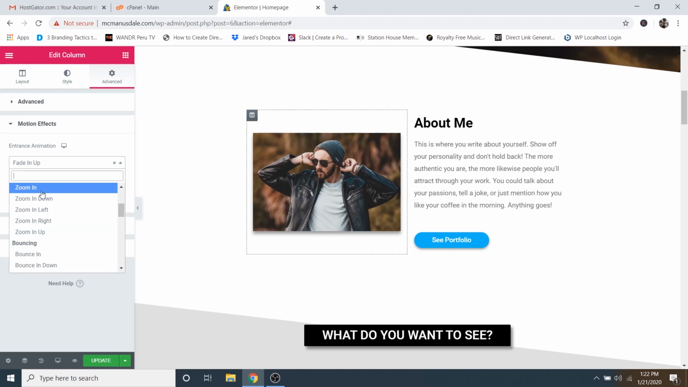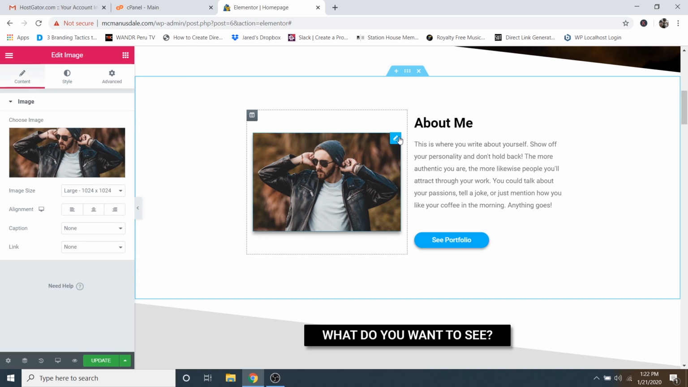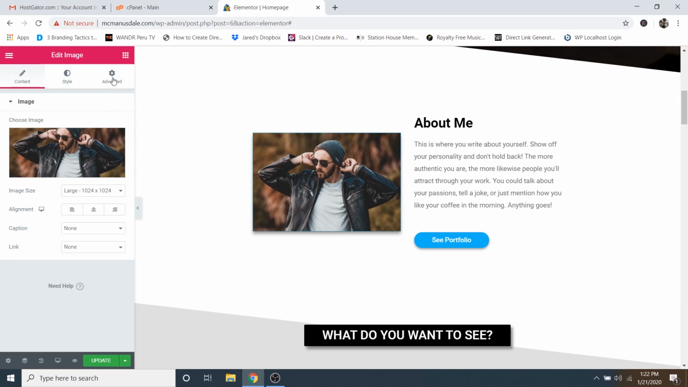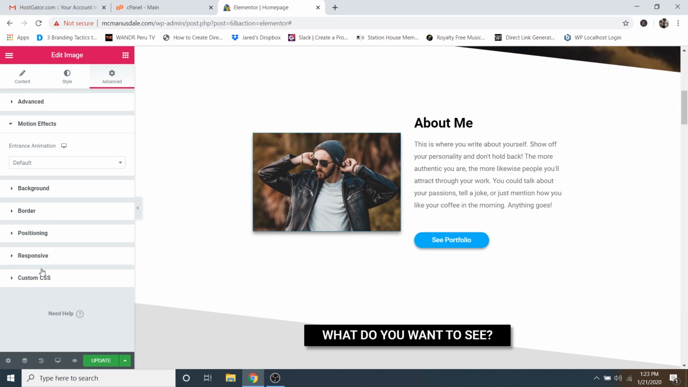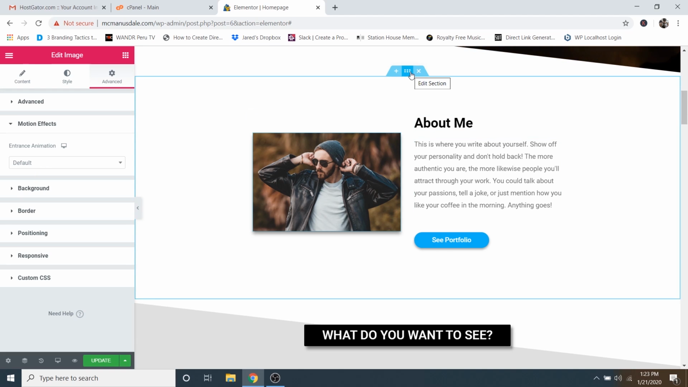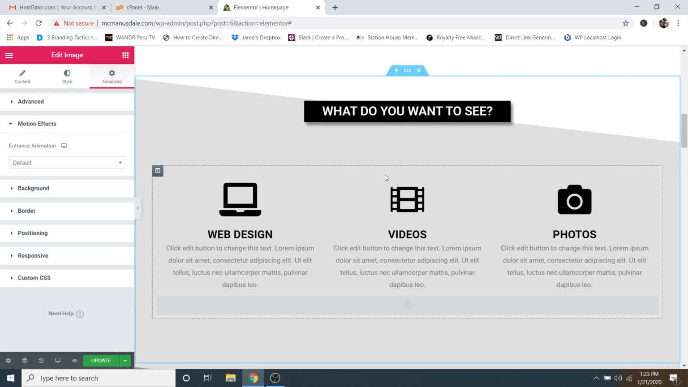So yeah, there's a ton of cool ones in here. Zoom in, all sorts of ones, but honestly, I like the fade ins the most. So I'm going to stick with just a regular fade in, I think. And this is on the column. Now you can also do it on the widget itself. So if I click on the widget, which is this little image widget, and I go to advanced, and then go to motion effects, you can also change it here. So you can literally do it for everything. You can do it for a whole section if you wanted to, but these animations are just fantastic.